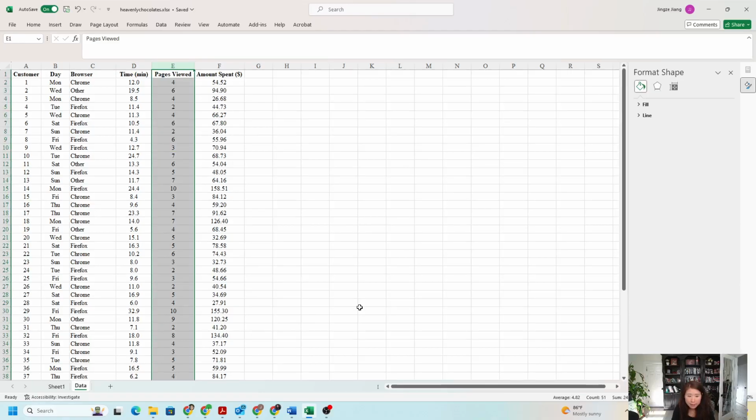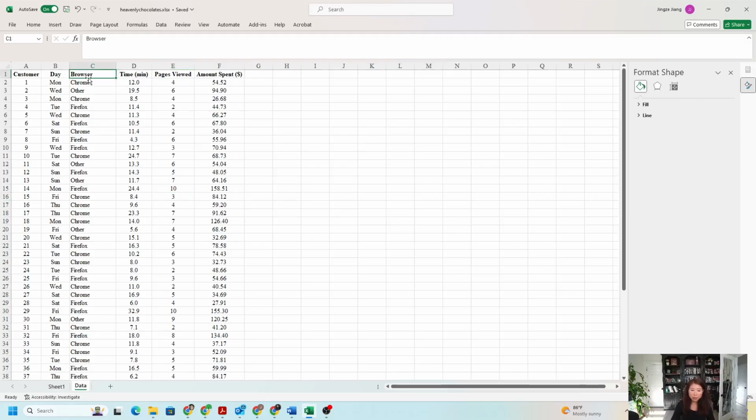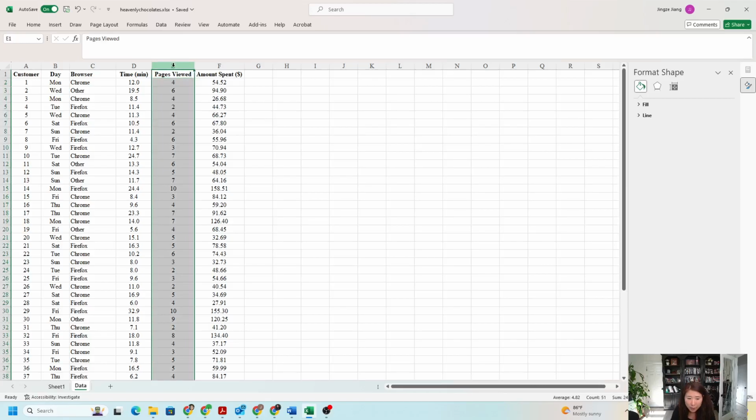As we learned in class, in order to choose the right visualization, we have to be able to identify the type of data we're dealing with. So column E is called page viewed. As you can see the potential values, page view is not like browser, which is categorical data. Page view is quantitative data. Therefore, based on what we learned in class, we are able to use frequency distribution, relative frequency, percent frequency, cumulative frequency distribution, and also the histogram to summarize our page view.